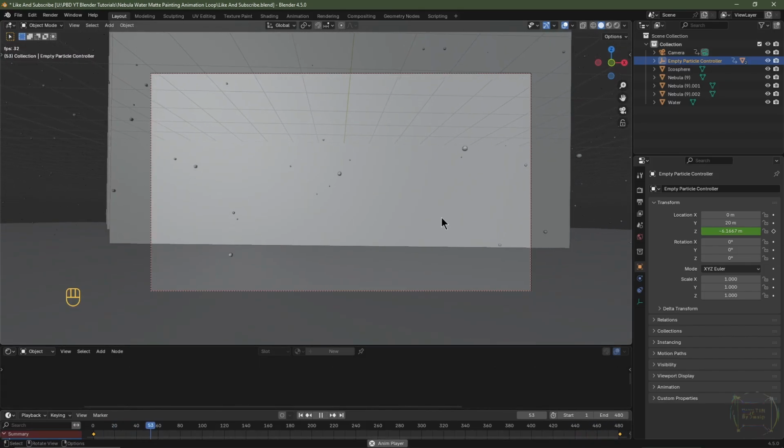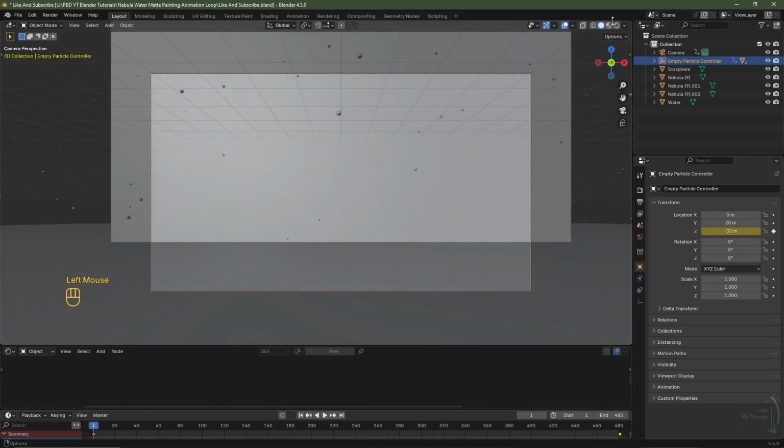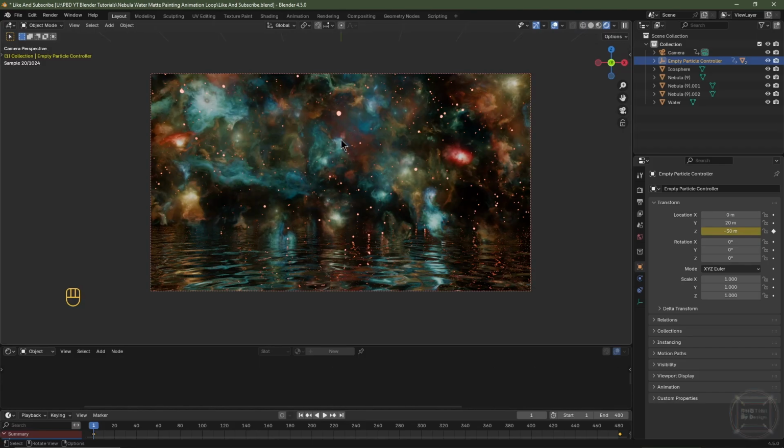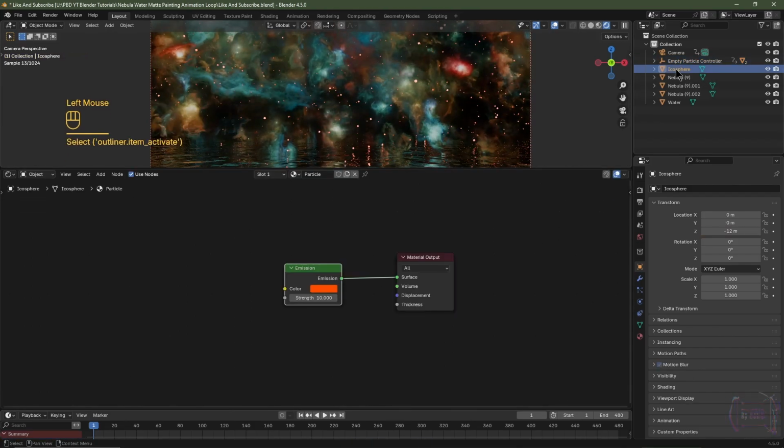Yep, loops perfectly. Excellent. I'll just skip back to frame 1. I'm going to go into rendered view. Now we can improve the materials for the particles. Before I do that, I'm just going to hit Ctrl S just in case Blender crashes. So I'll drag my shader editor up. I'm going to select my icosphere object, which is the particle.